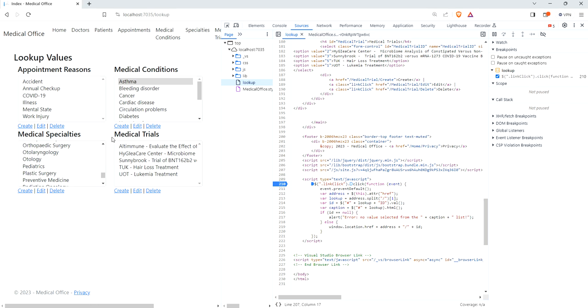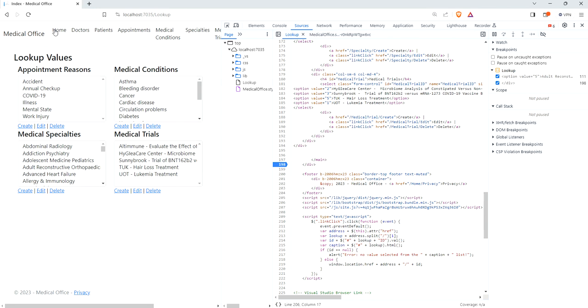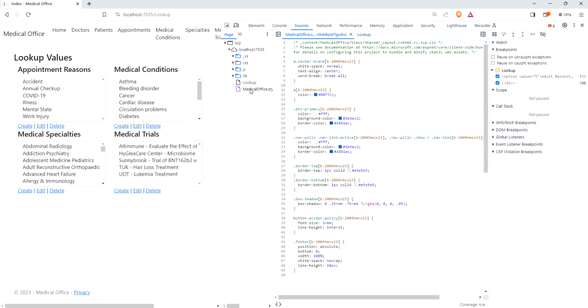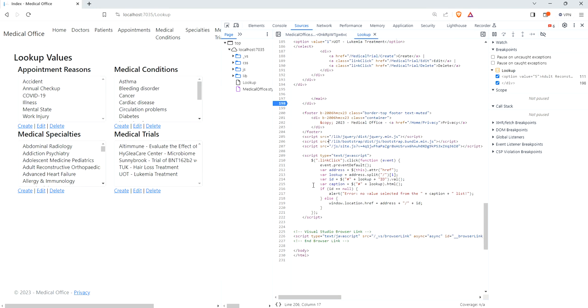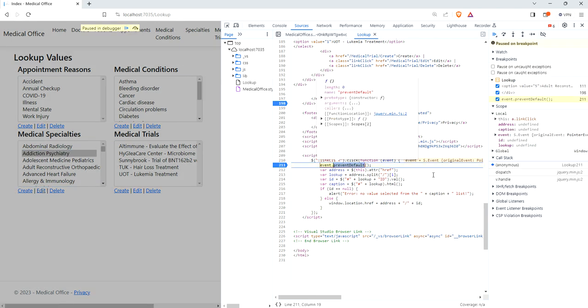Then here, what I'll do, I've got asthma selected right now. So if I click edit, oh, for some reason it didn't. Why not? Let me go back to the list. Pick a different one. Okay. All right. So I stopped here, right? So we're in this event handler now, right?